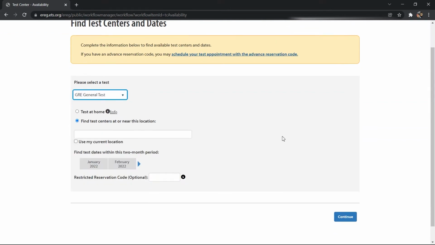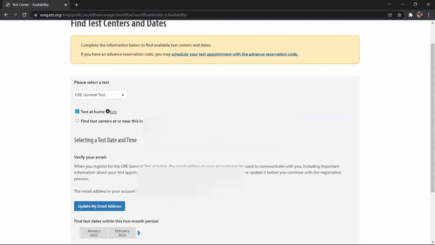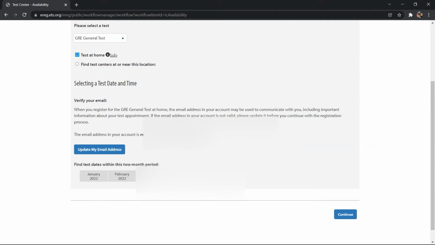After selecting GRE general test, you will see a bunch of options here. The first one is test at home, and the second one is find test centers at or near this location. This second option is for the people who are interested in giving the exam in person, that is going to the physical location or the test center and giving the exam there. So we will just select test at home as an option, and then you will be asked to select the date on which you want to give the exam.